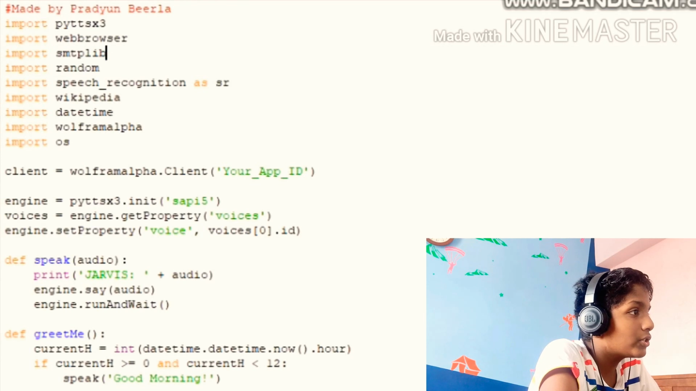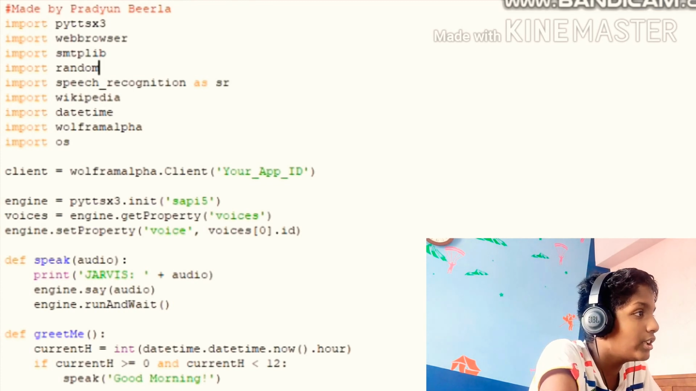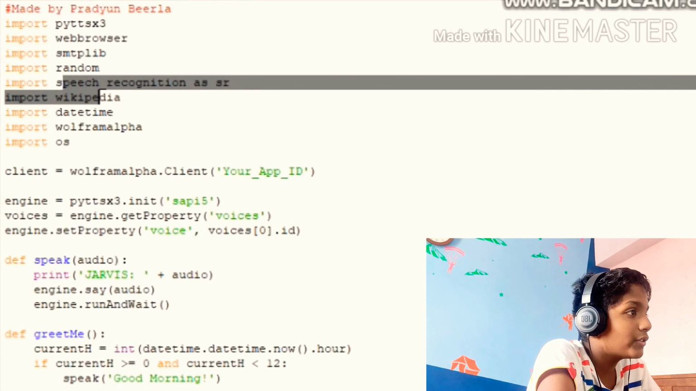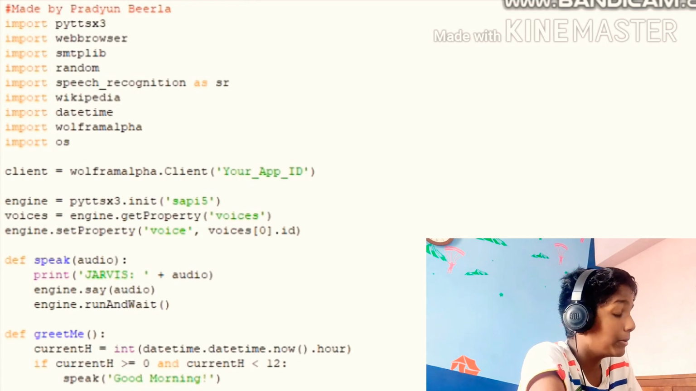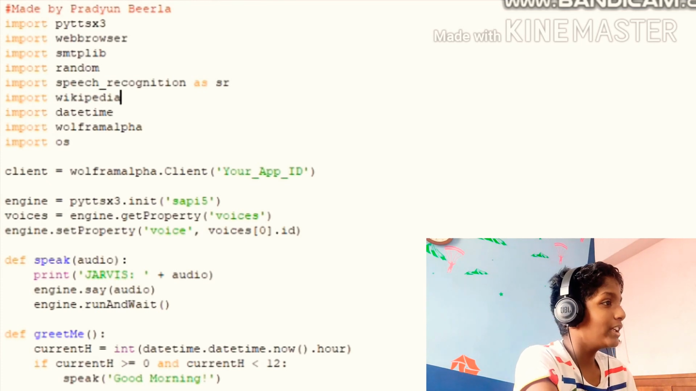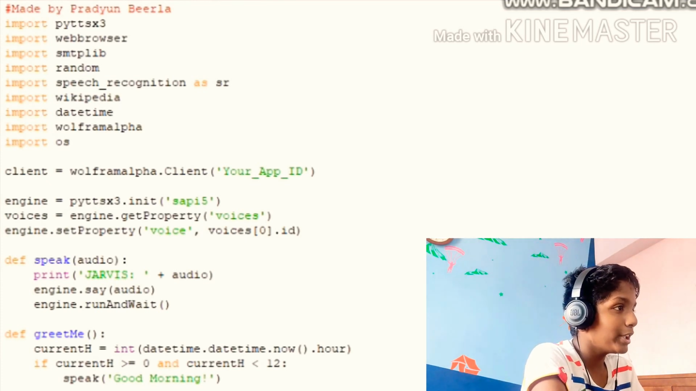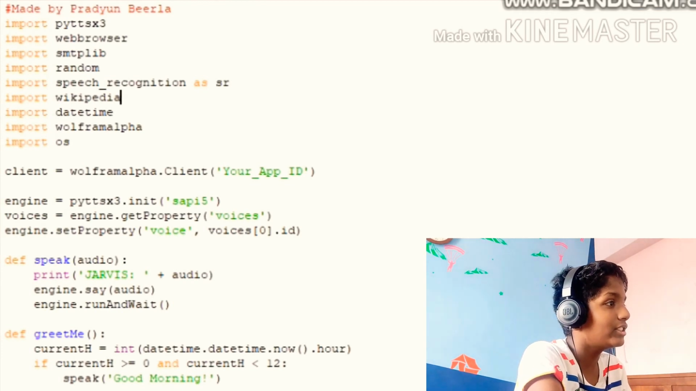SMTP is the server through which you can send emails. Import random. We can give random choices. I'll just show you where we can use it. Import speech recognition for recognition of speech, of course. Import Wikipedia. You can use Wikipedia to get information of many things, like if you ask anything, same thing with other AI devices.